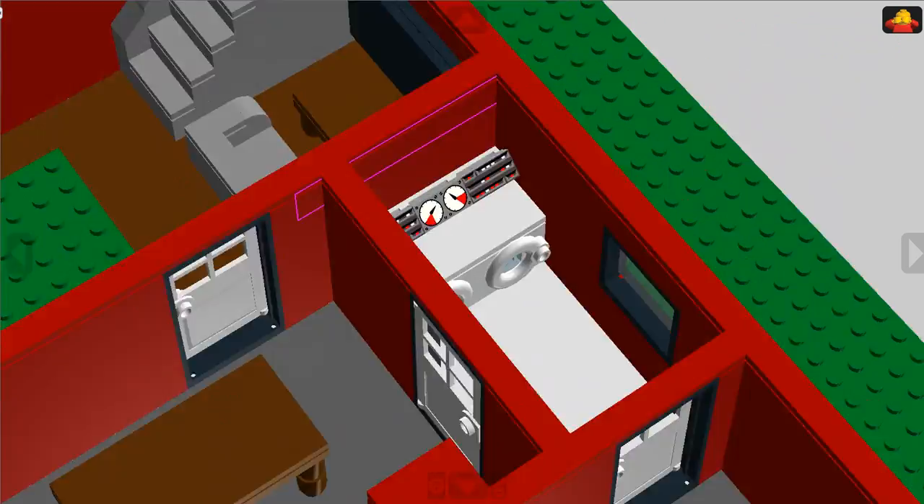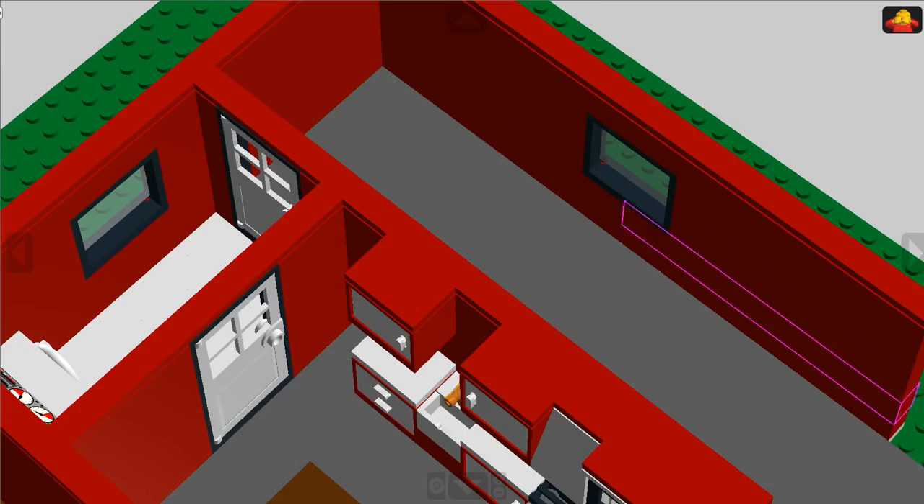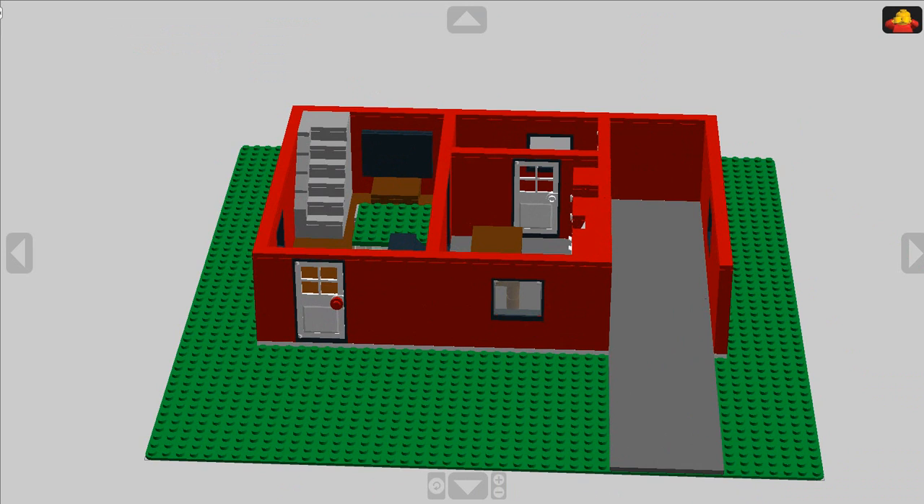Here is a laundry room with the washer and dryer combo, and the garage to fit your car. Alright, that's the first floor. Now let's look at the second floor of the Bulgarian house.